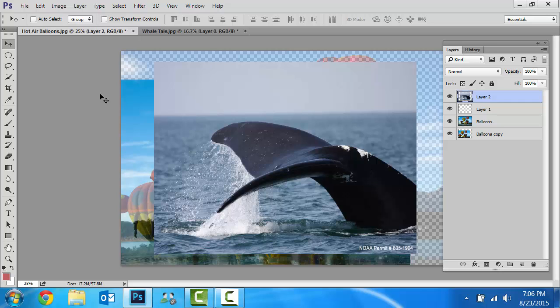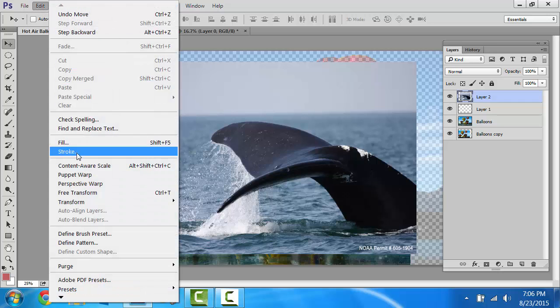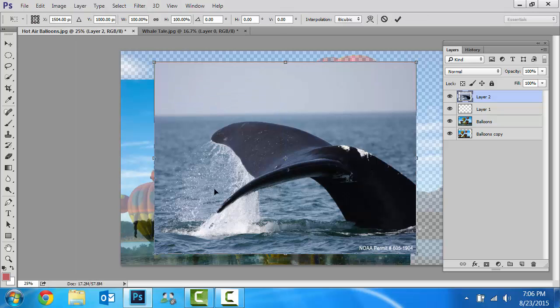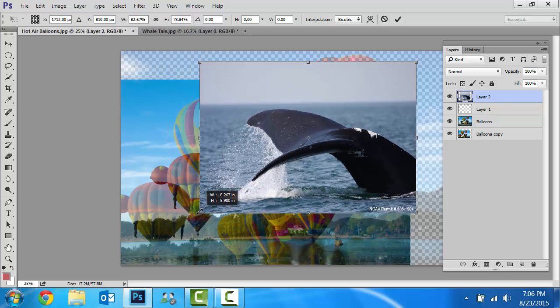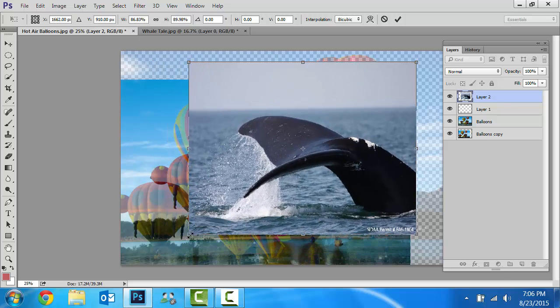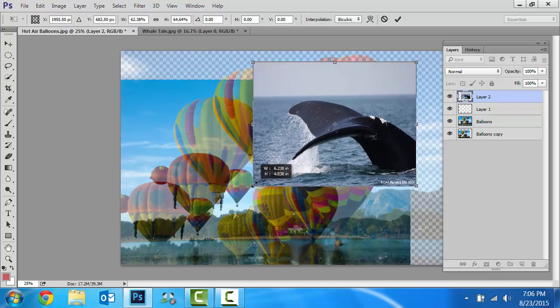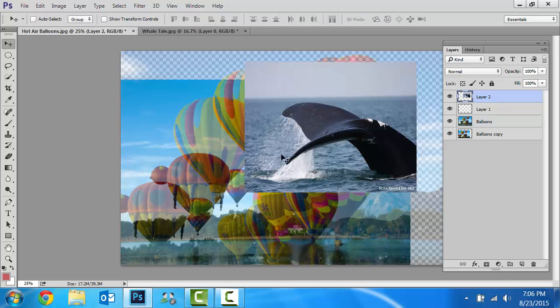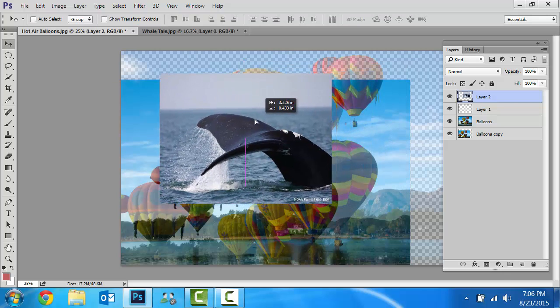Okay, let's do that again. I'm going to do Edit, Transform, Scale, and drag from the corner or wherever. Now if I hold down the Shift key, it will keep things in proportion so it doesn't skew it, and then I can double click inside the box and get that to where I'd like it to be.